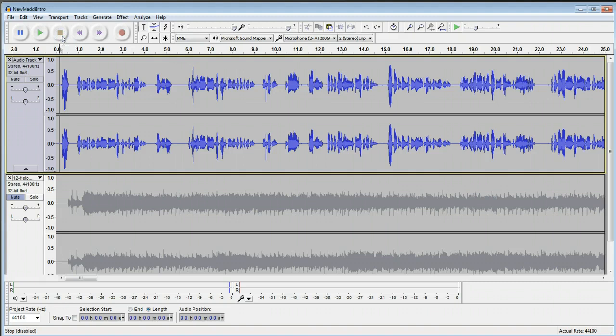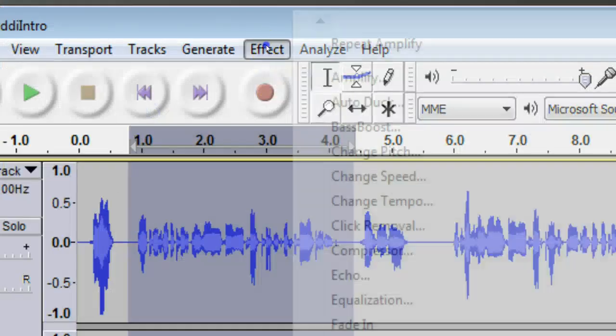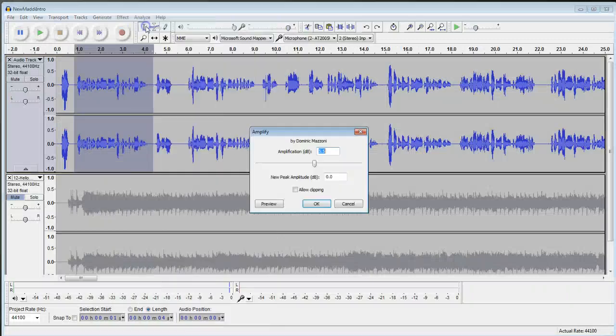Okay, so you hear the volume level on that. The first thing we're going to look at is the Amplify effect. What I'm going to do is select a section here where the audio is a little lower. I'm going to go up here to Effect and choose Amplify.